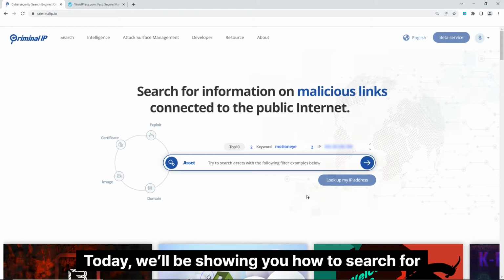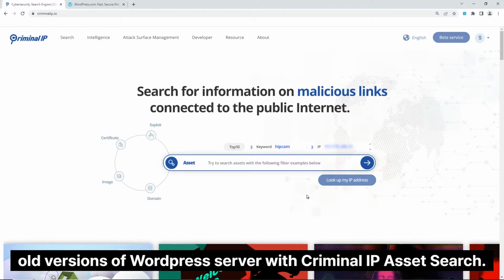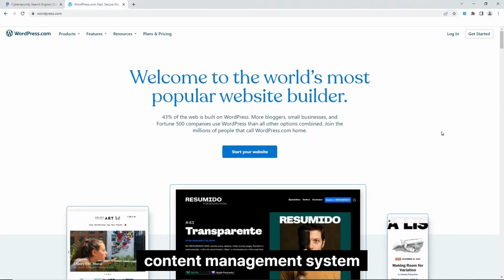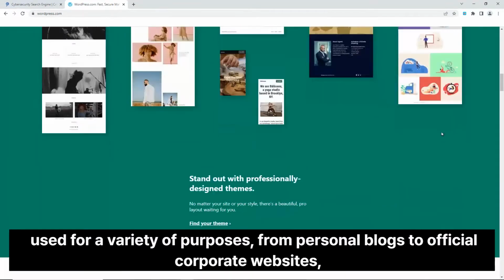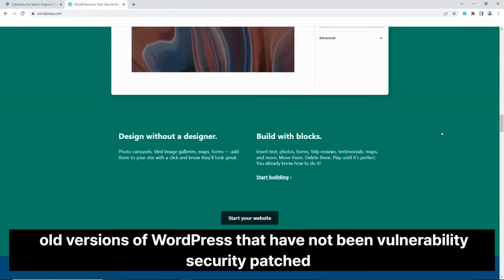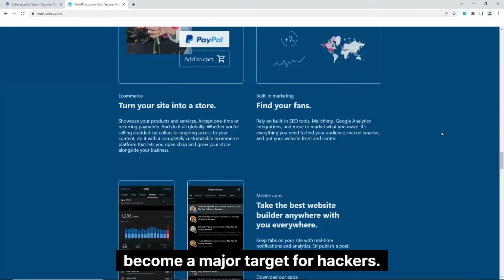Today, we will be showing you how to search for old versions of WordPress server with Criminal IP Asset Search. Because WordPress is the most famous open-source content management system used for a variety of purposes from personal blogs to official corporate websites. Old versions of WordPress that have not been vulnerability security patched become a major target for hackers.